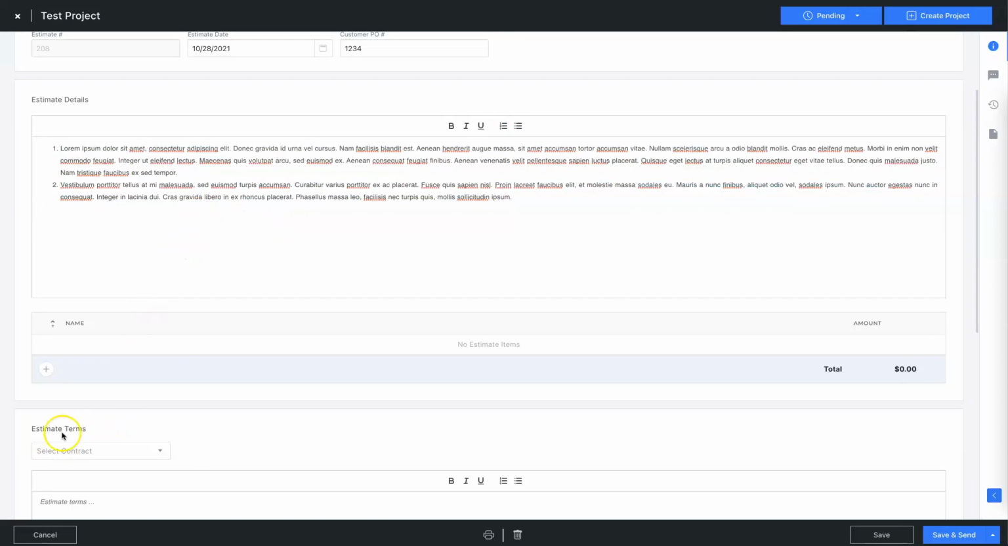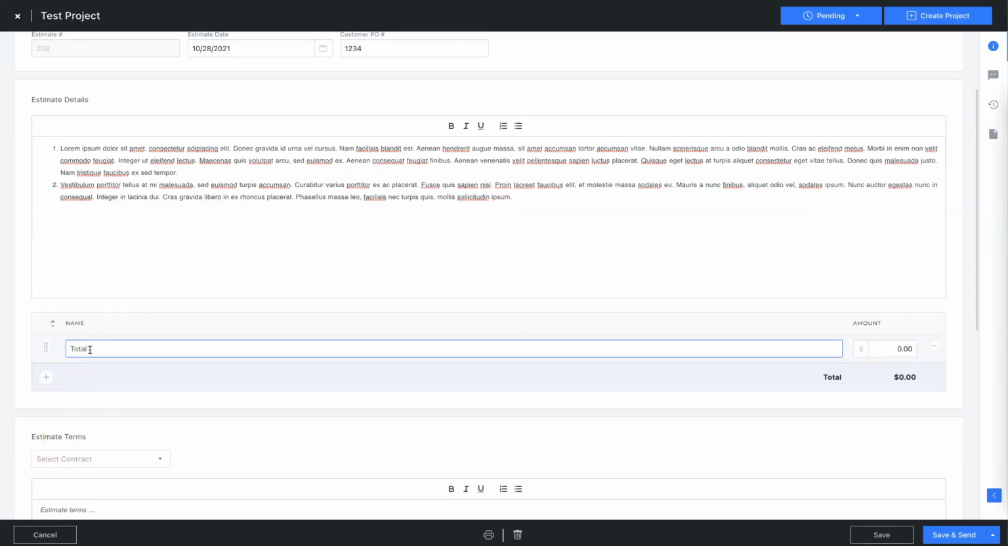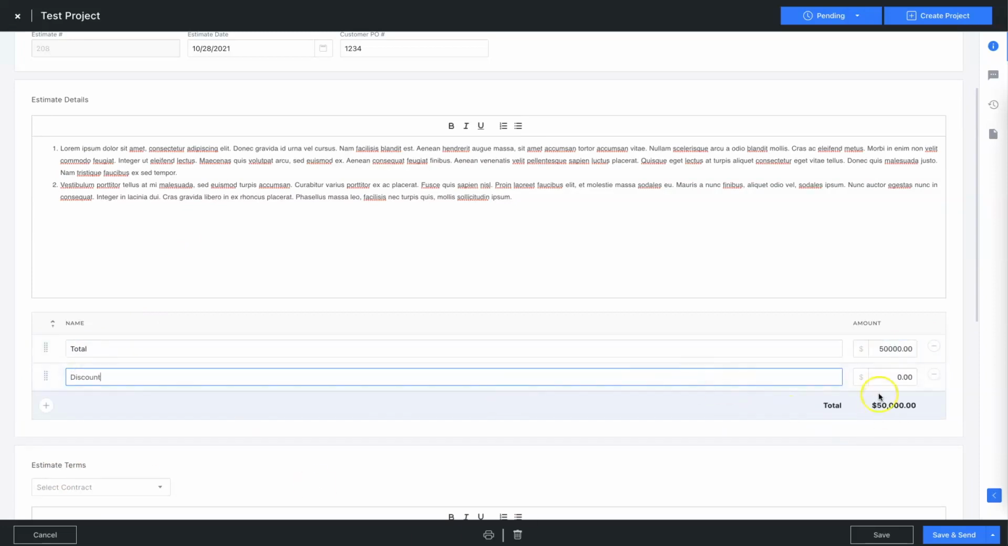Down here in the items, there's not much in terms of line items. Most of these proposal estimates are one line item total for all of the things we listed above. We'll just add a line item for a total of $50,000. You can add an extra line on it if you want. And in this case, we'll make it a discount for $1,000.